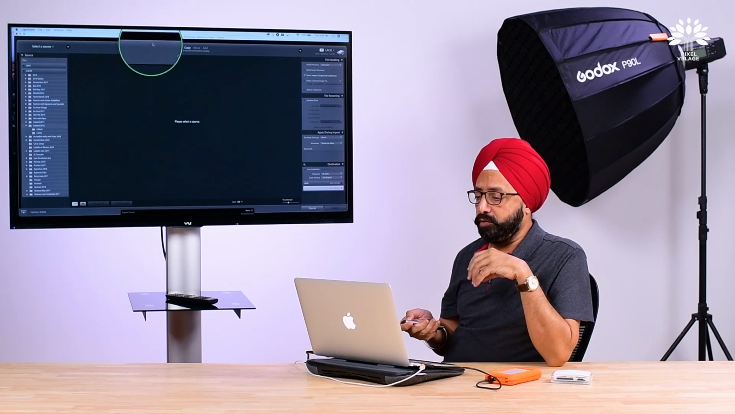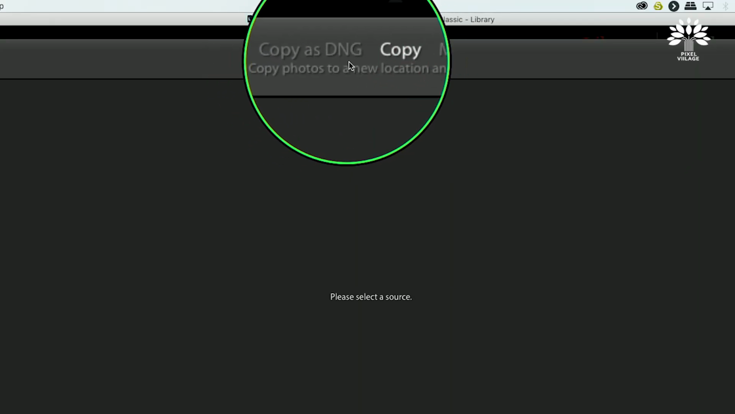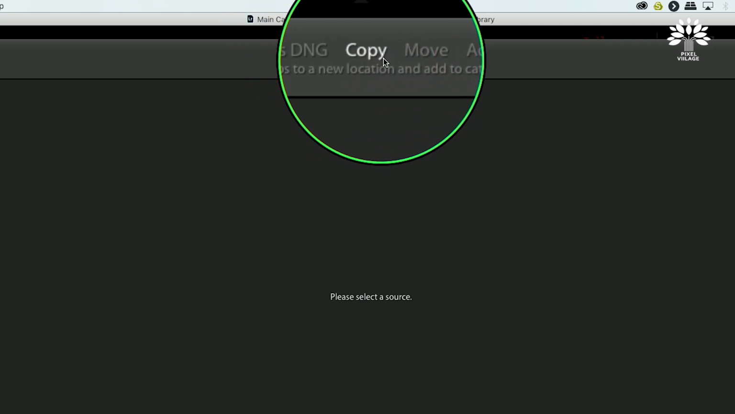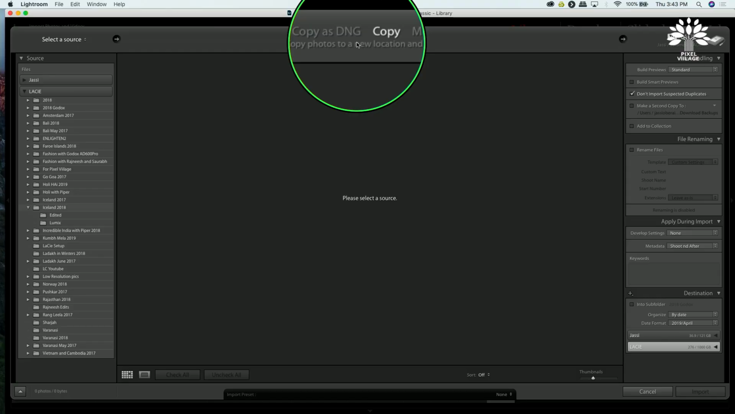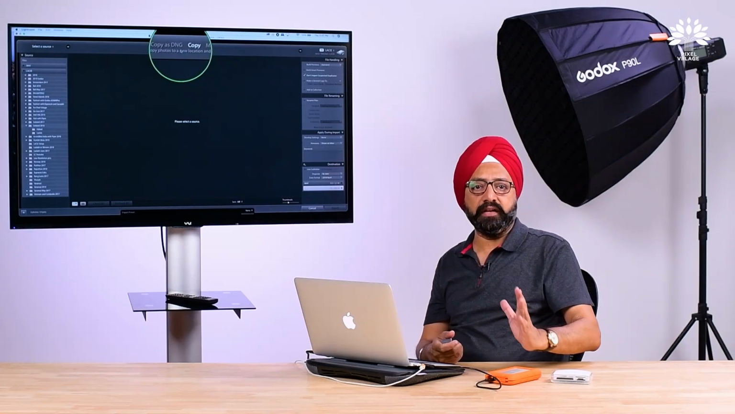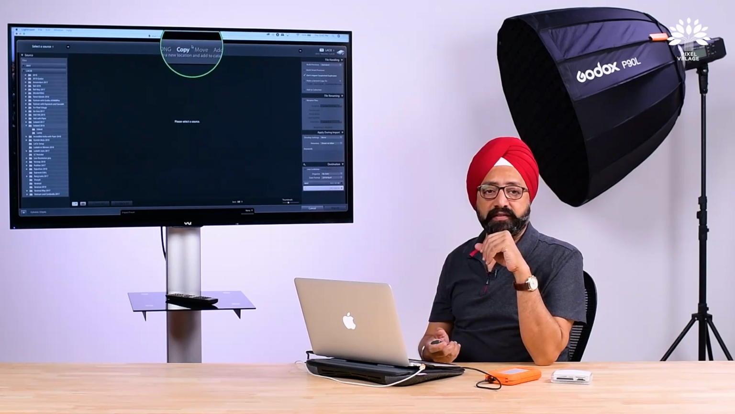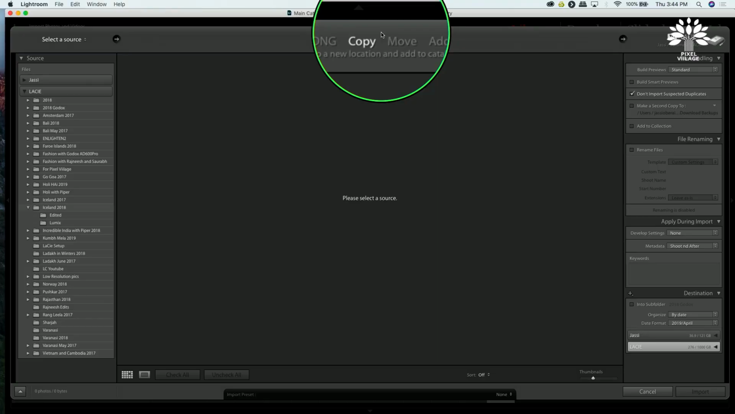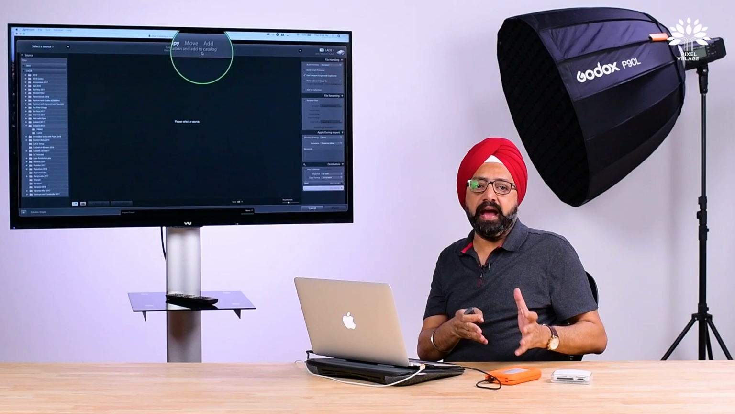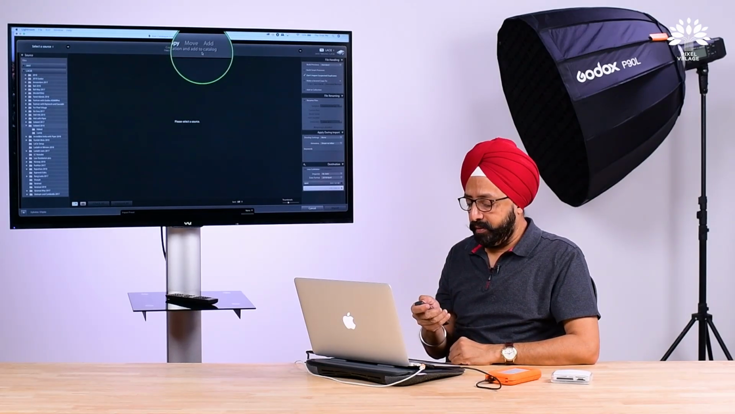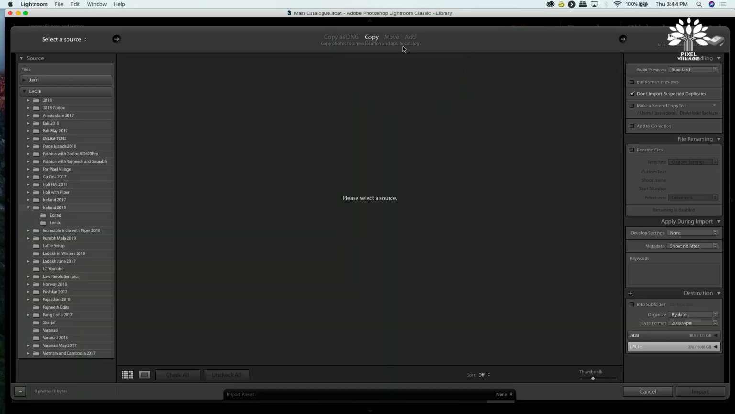On top of that, if I come here, it is giving me an option: copy as DNG, or copy, move and add. Copy as DNG is actually the raw format of Adobe, so we are not bothered about that right now. The rest of the three options: copy means it will copy the images from here, create the thumbnail previews and bring them to Lightroom. When I say move, it will move the images from one place to another, and when I say add, it will add to some other place. So I am looking at the copy option right now.